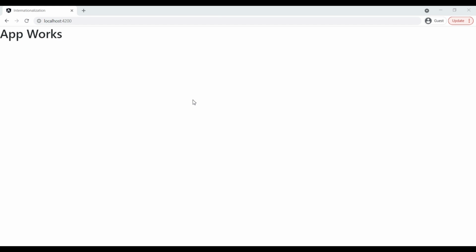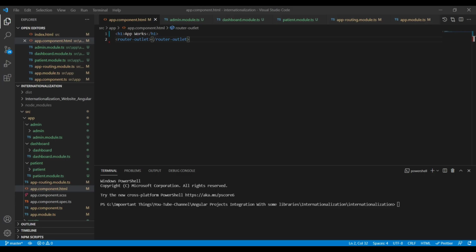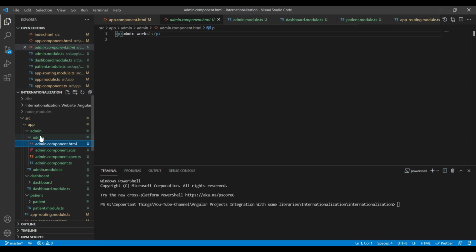Now here you can see we made a basic application, a basic project. Inside that, only app works. Now we'll move into the code. I already built three different modules: admin, dashboard, and patient modules. Inside each module, one component is there. In admin, an admin component is there. Like that, in all modules, their respective components are there.